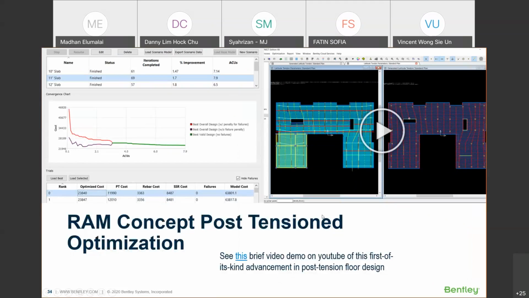Okay, next is post-tension optimization. This is another important feature which we released recently. Using this feature, you can use this program to use cloud computing to automatically optimize the post-tension tendons. This currently takes care of the codal requirements as per Eurocode as well as many other international codes. And there's a short YouTube video on this. Please search for RAM concept post-tension optimization to know more about this.